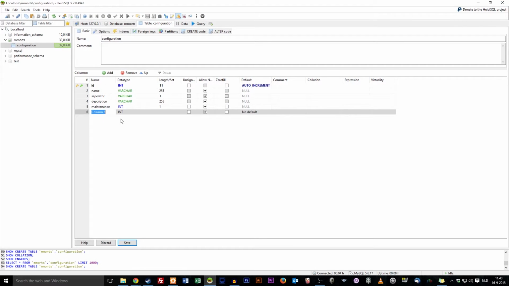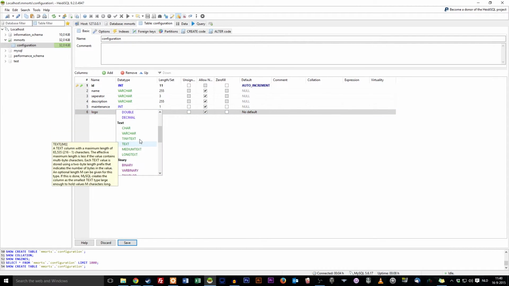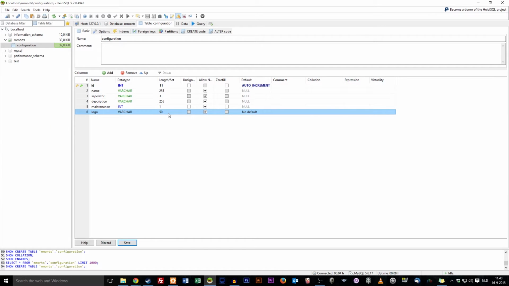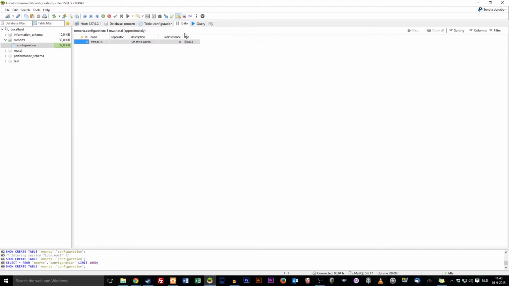Let's add a column at the bottom called logo, and the data type will be varchar. Let's see where it is, over there. And the length can be anything. Let's make it like 255. That's fine for now. And then if you go back to the data itself, you can see that it's currently null. We will have to place a file name in here later.